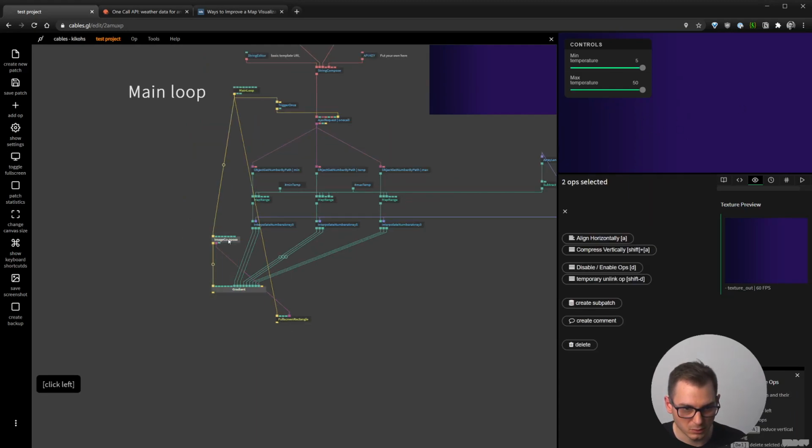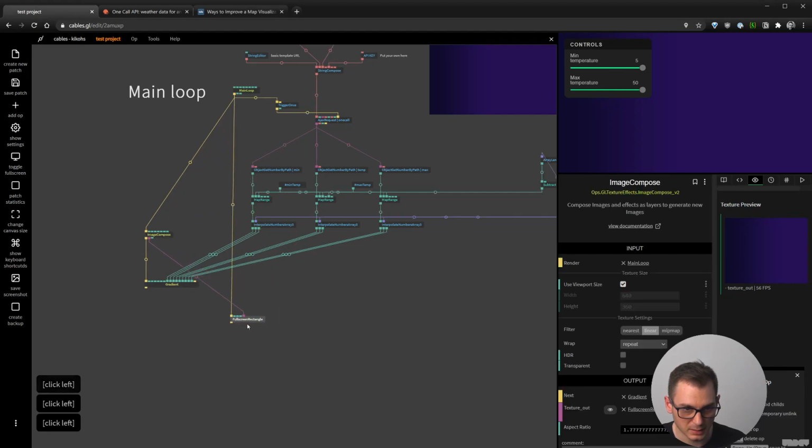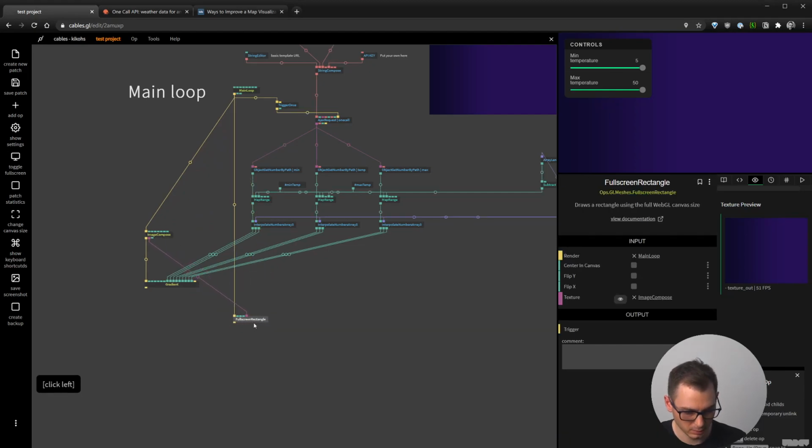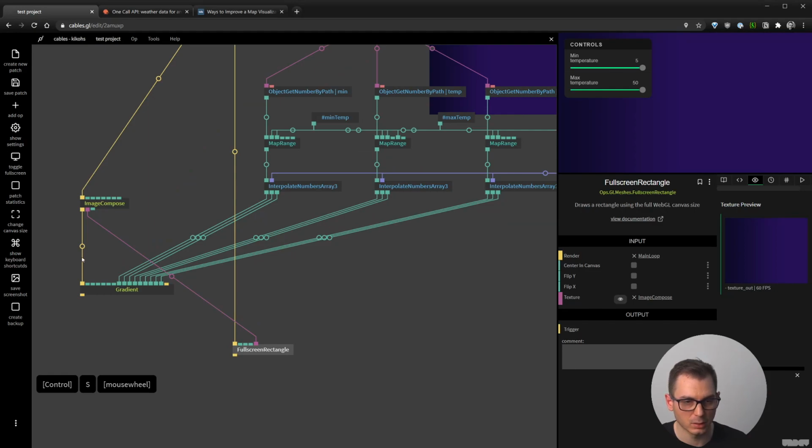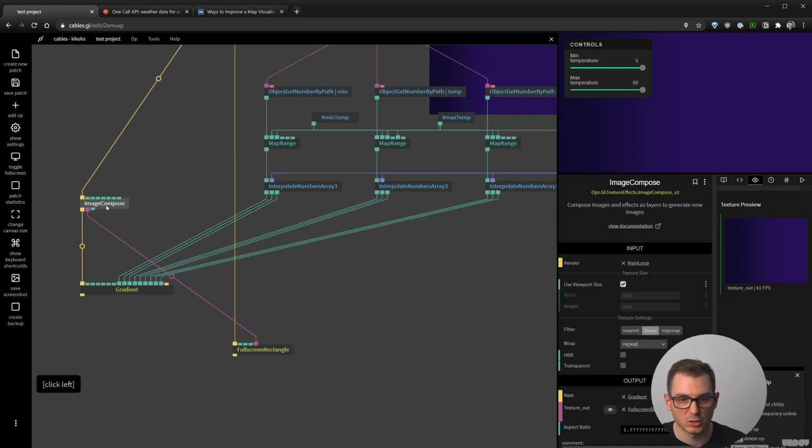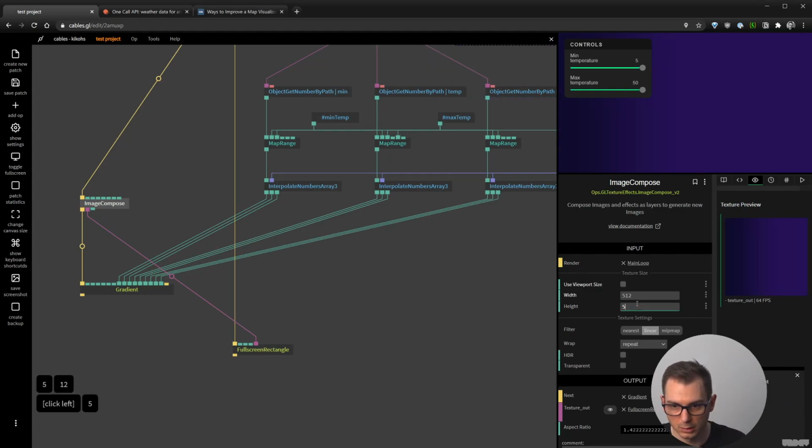So let's try to put things aside like this and put it below so you understand clearly that this is a channel. It's like a layer in Photoshop, and we take the output and output this in a rectangle, which is put in front of the camera like this. So in the ImageCompose, I can change the viewport size. I can just put a multiple of 2. This is just a gradient, so it doesn't really matter if it's stretched.